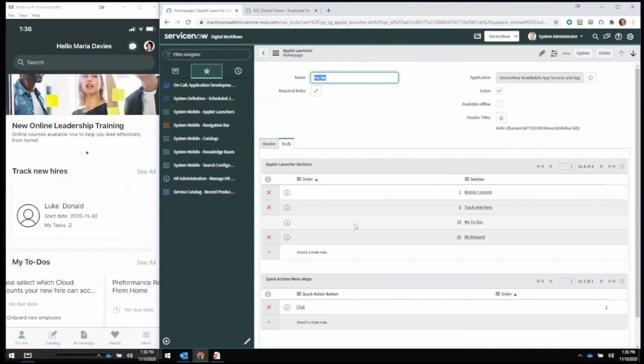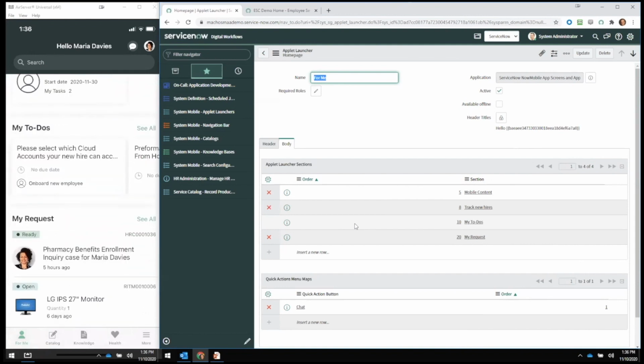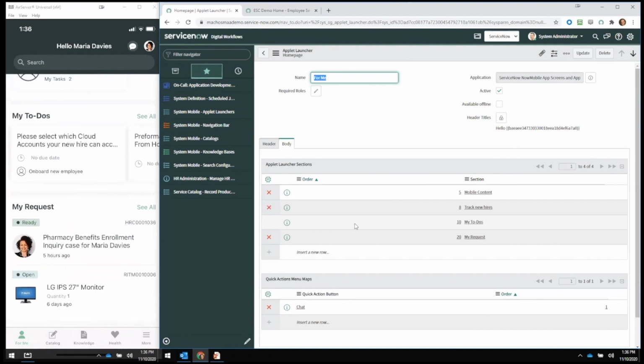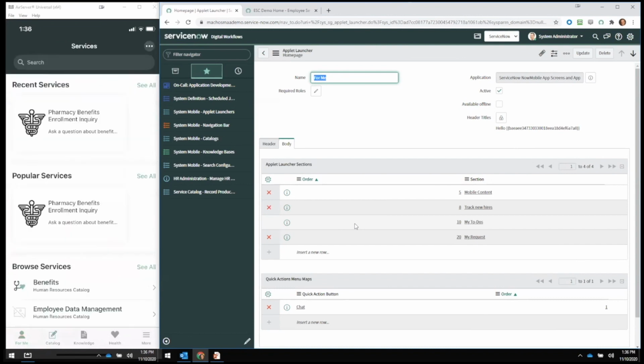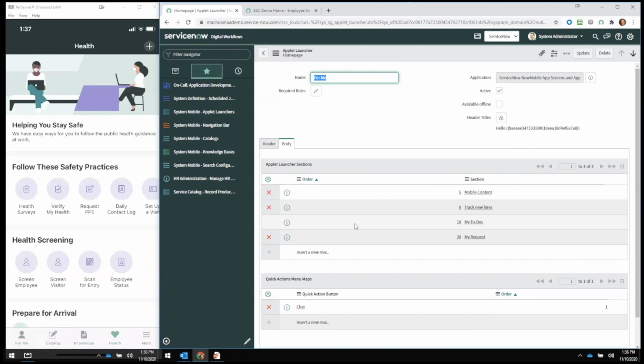It's giving me quick visibility into my new hires. It's showing any to-dos that I have that are HR related, and any of my cases that are open as an employee for HR. I can search across the whole thing, or I can go through and browse the catalog for services and knowledge content, as well as if I'm using Safe Workplace, I can get to all of my Safe Workplace functions from here as well.